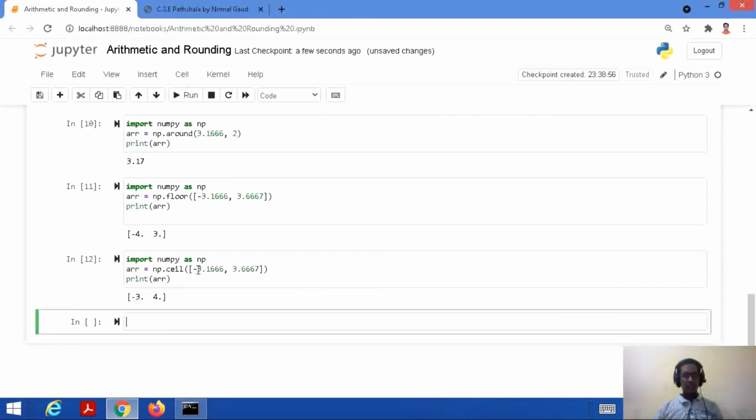So here it is. The ceil value of -3.1666 is -3, because it is a higher cutoff. And 3.6667 will be 4. Again, it's a higher cutoff. These are the values which are greater than these numbers respectively, and previously in floor we were getting the lower values. So that's all about simple arithmetic and rounding decimals.